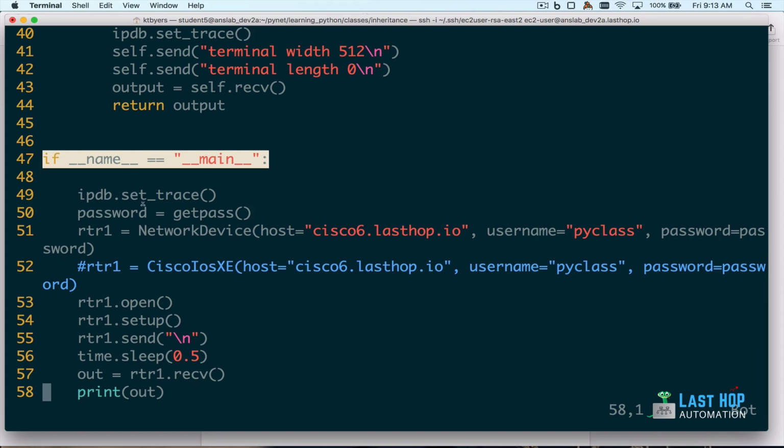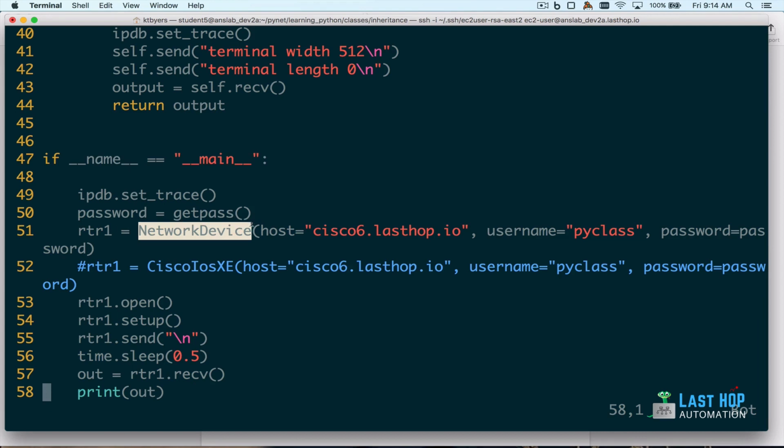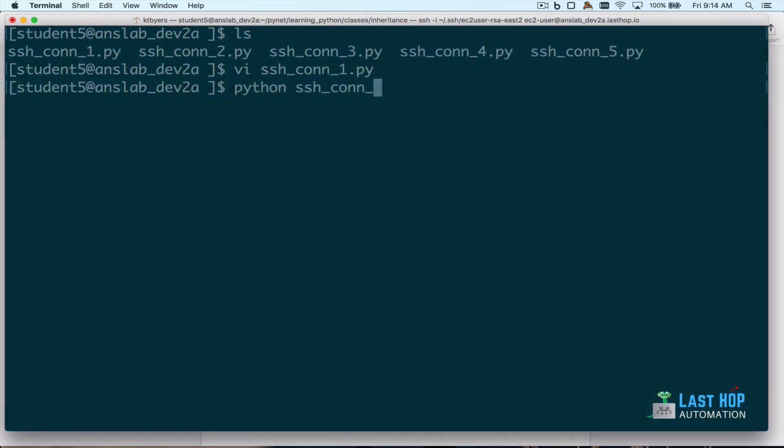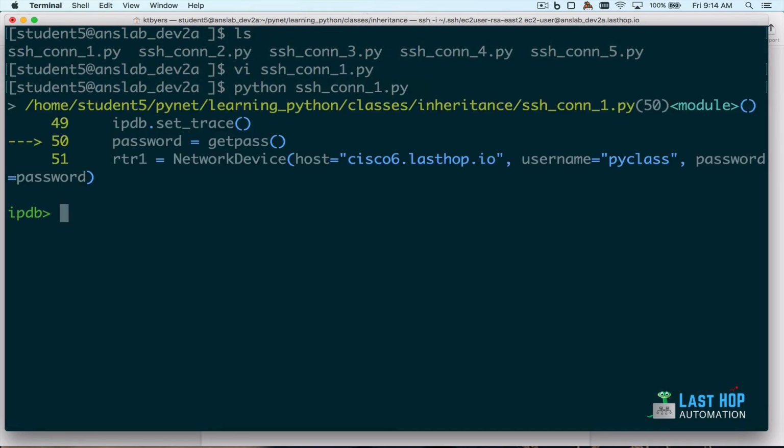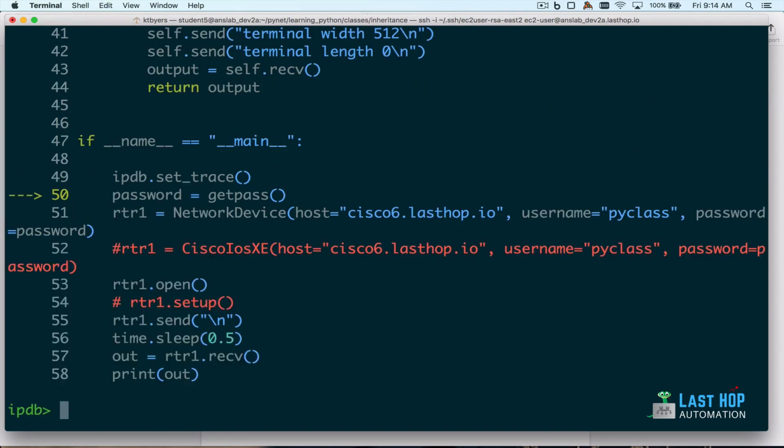I just import IPDB, I get my password, I create a device instance of this network device. I'm going to establish the SSH connection. I'm going to actually comment line 54 out. We're not going to be doing that yet. Okay. And then I'm just going to send an inner sleep, because our program will go faster than the networking device. Sleep for a small amount of time, half a second, and receive whatever's there. So let's go ahead and execute that. Verify that our SSH connection to this Cisco IOS XE device is working correctly.